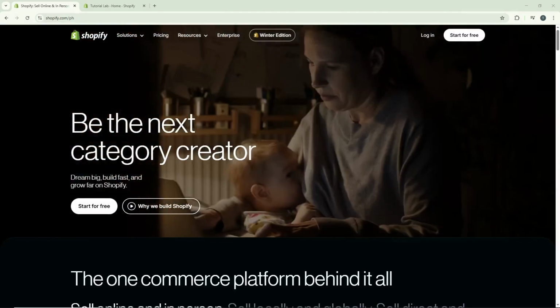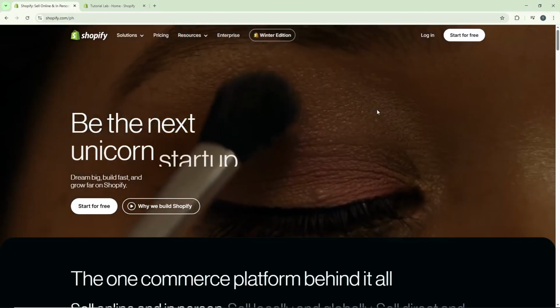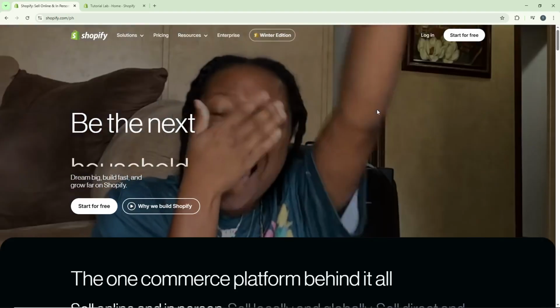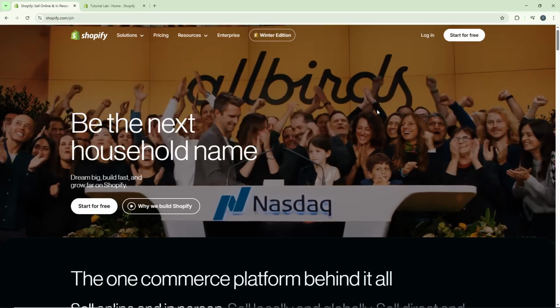This is a great way to incentivize customers to spend more on your store by offering them free shipping once they hit a certain purchase threshold. Let's walk through the process step by step.